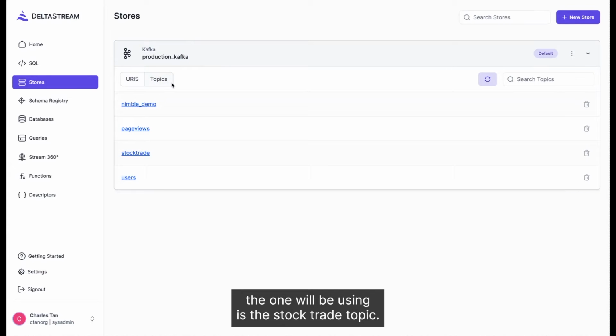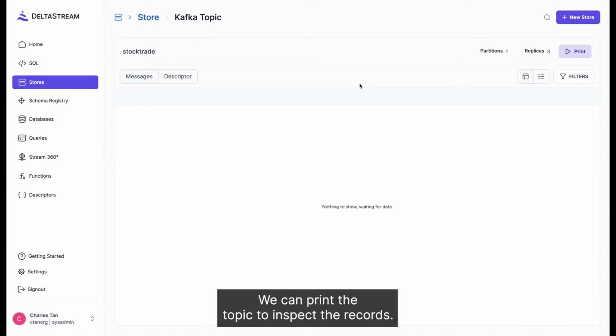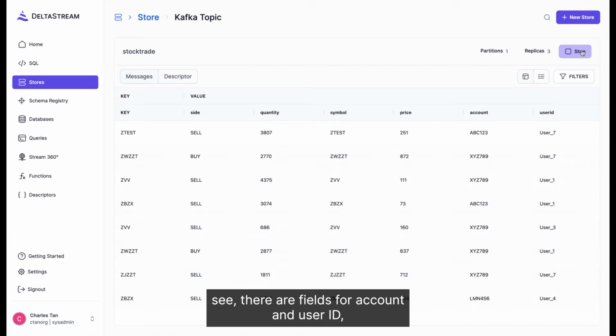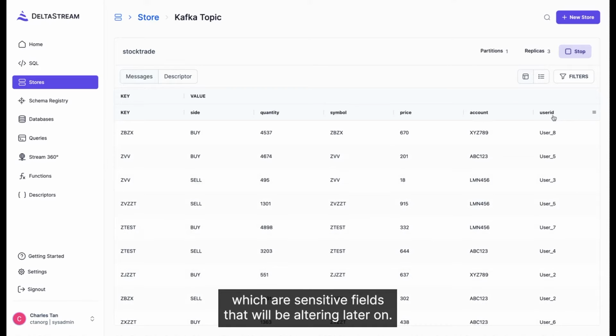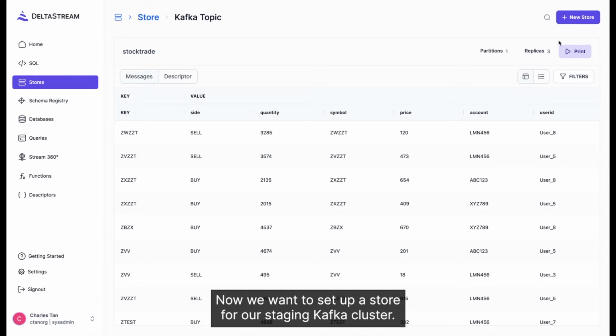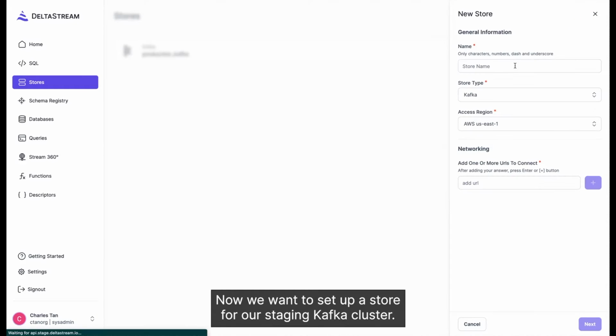The one we'll be using is the stock trade topic. We can print the topic to inspect the records. As you can see, there are fields for account and user ID, which are sensitive fields that we'll be altering later on. Now we want to set up a store for our staging Kafka cluster.